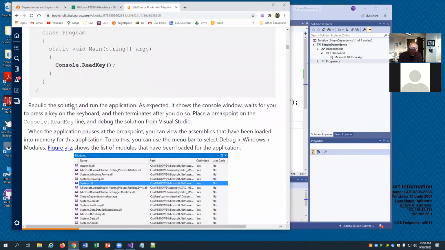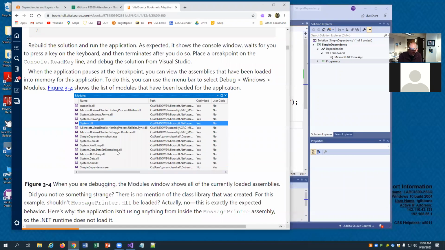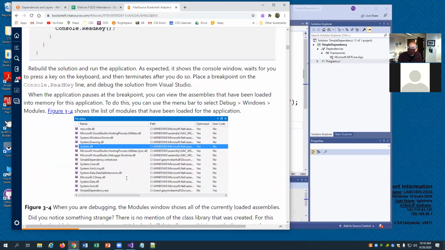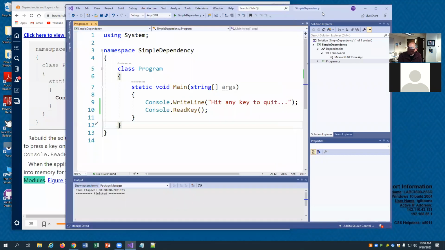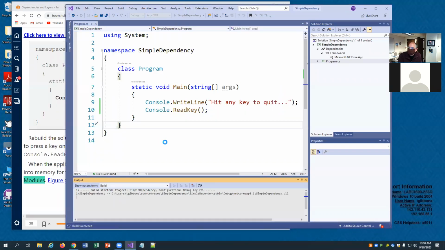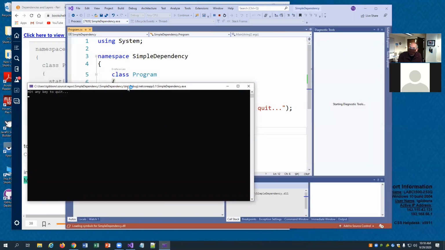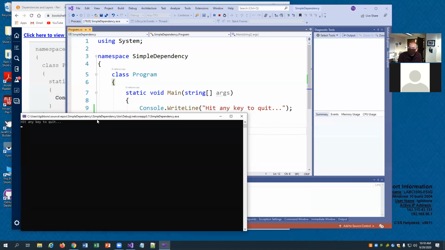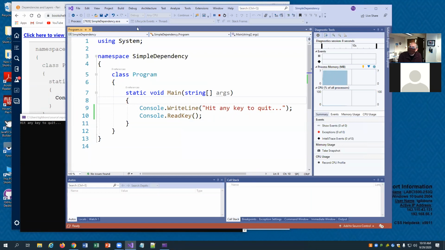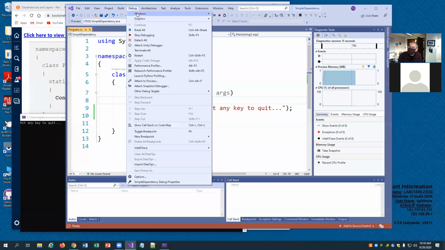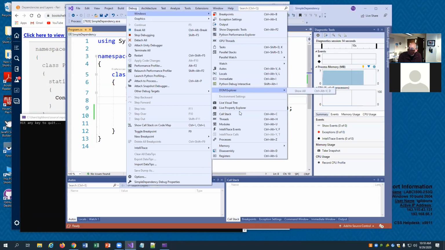Again, we're just following along with the textbook here, and they want us to run this and see what modules are loading up when we do this through this certain window. So let's try this out. I'm going to run this. The console window should pop up. It should say hit any key to quit, or whatever you typed in there, hello world or whatever. And it's just sitting there waiting for me to hit a key. While it's sitting there, I can see what's running. I can go to Windows, or Debug, Windows, and Modules.